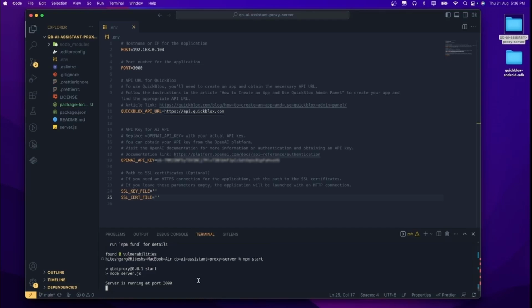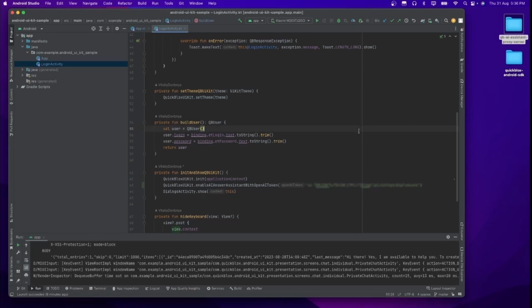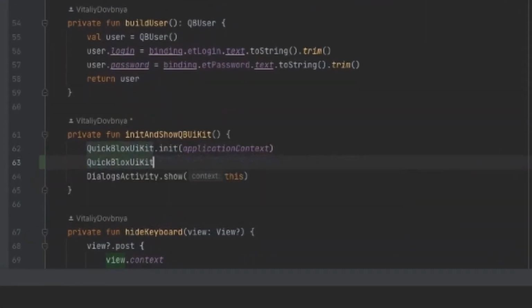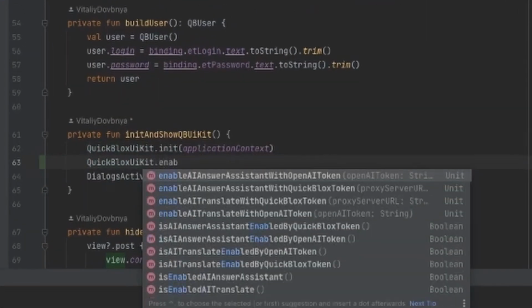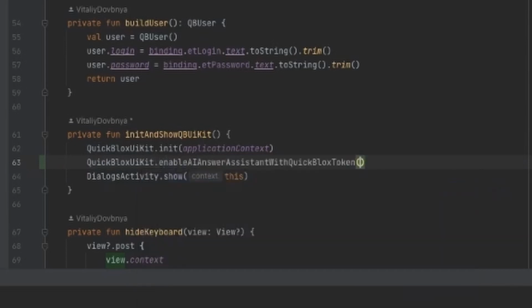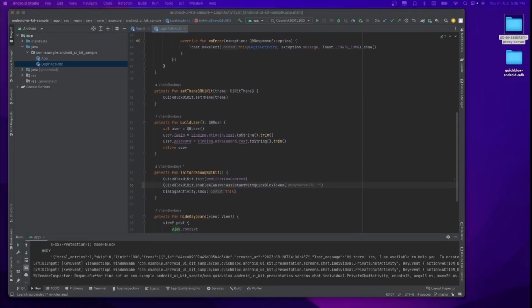Now let's head back to our Android Studio and let's see how we can utilize this server. Here back in our Android Studio, we simply need to change this line in the LoginActivity.kt file. Now since we are not using the OpenAI token, rather we are using QuickBlox proxy server, let's change it. Now we need to write QuickBloxUIKit.enableAIAnswerAssistantWithQuickBloxToken. So basically, this function takes the URL of the proxy server. So let's provide the URL of our proxy server. And it's done. We have now successfully configured our AI answer assistant feature using QuickBlox proxy server.